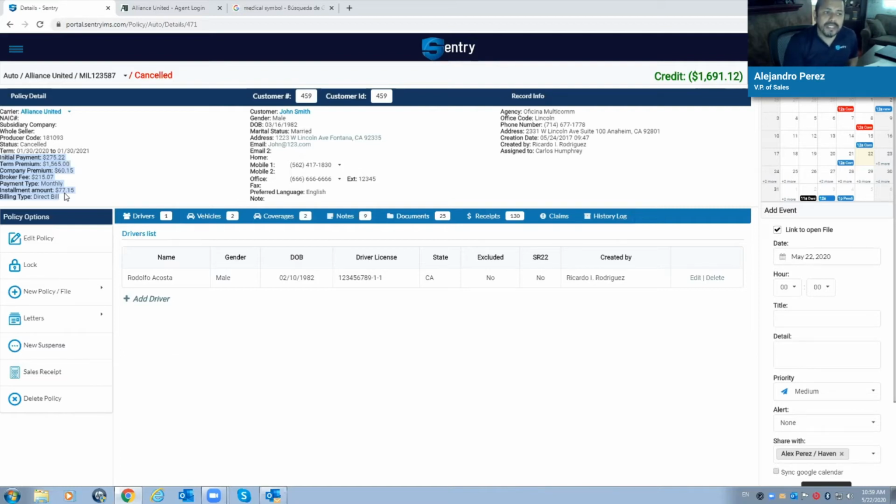Now you have your payment type. Was it paid in full? Was it in monthly installments? And then your installment: how much was the installment amount? And your billing: was it a direct bill or was it an EFT?